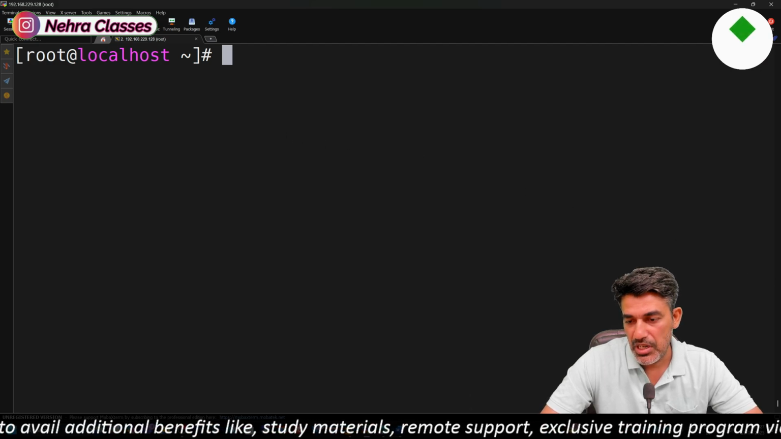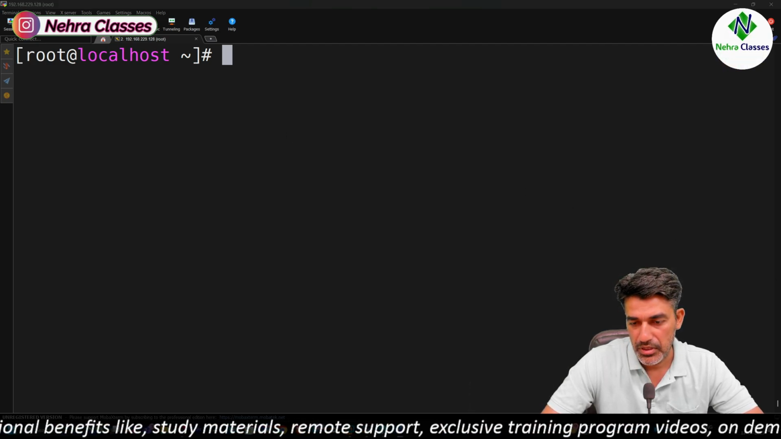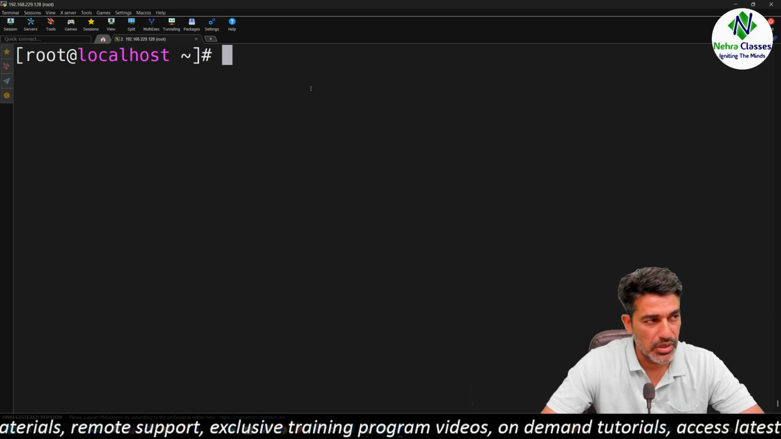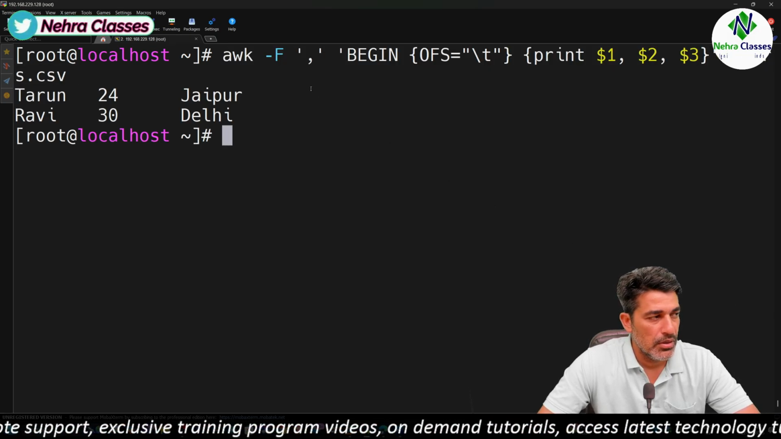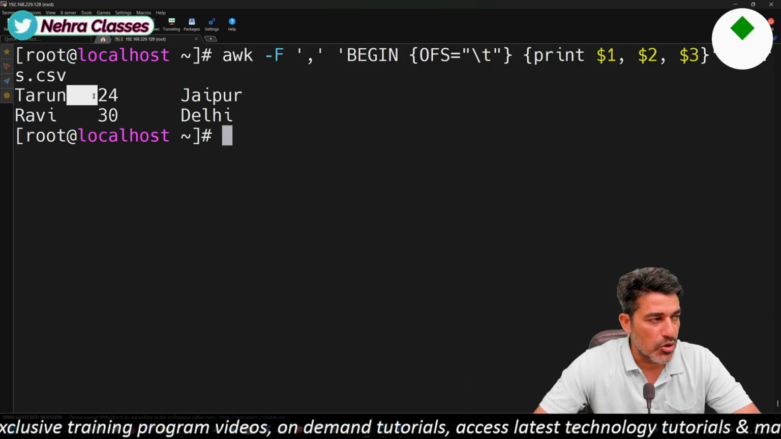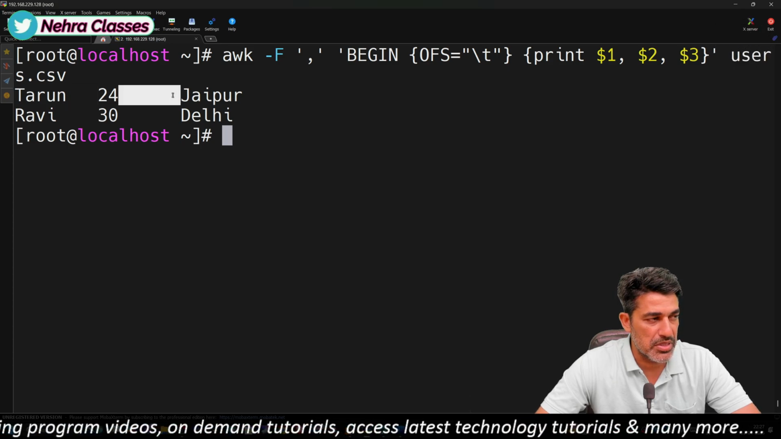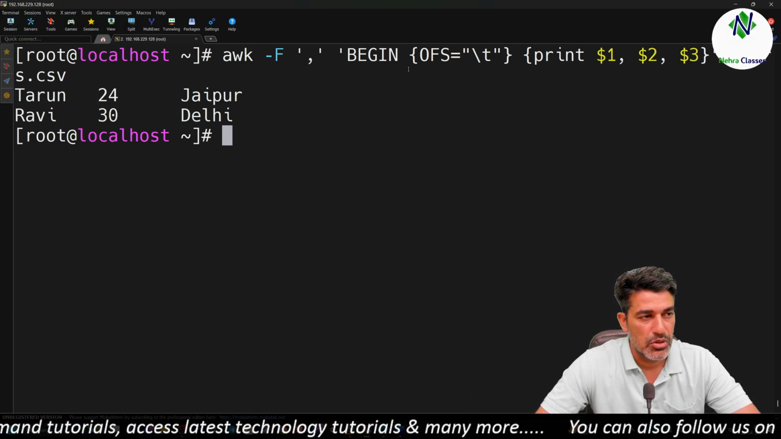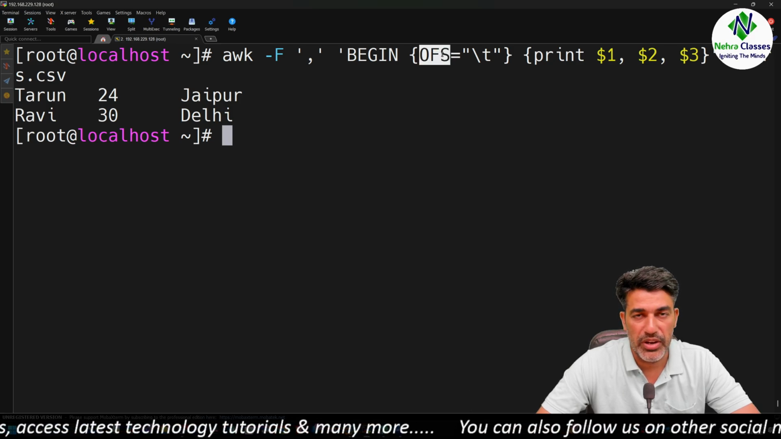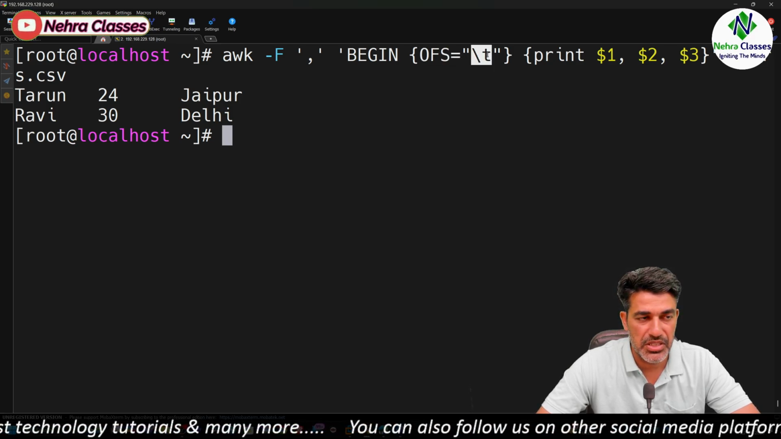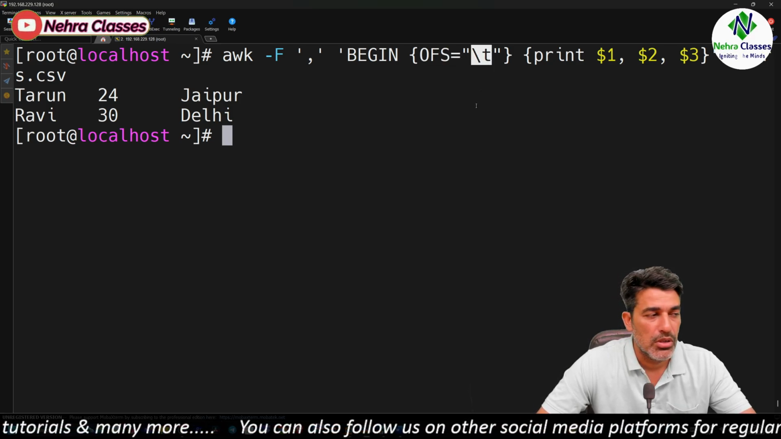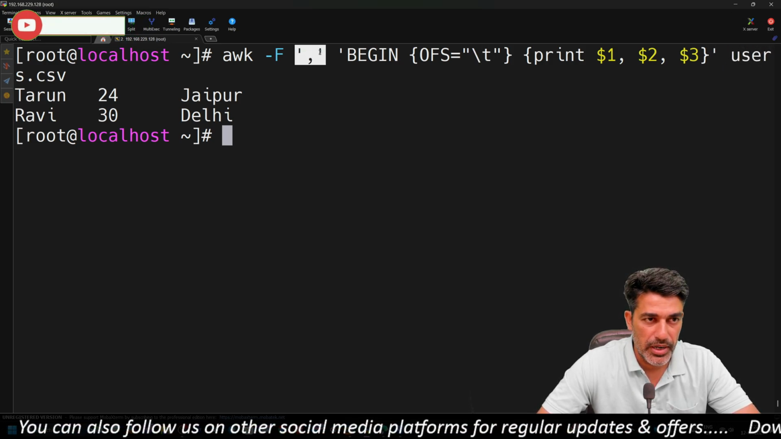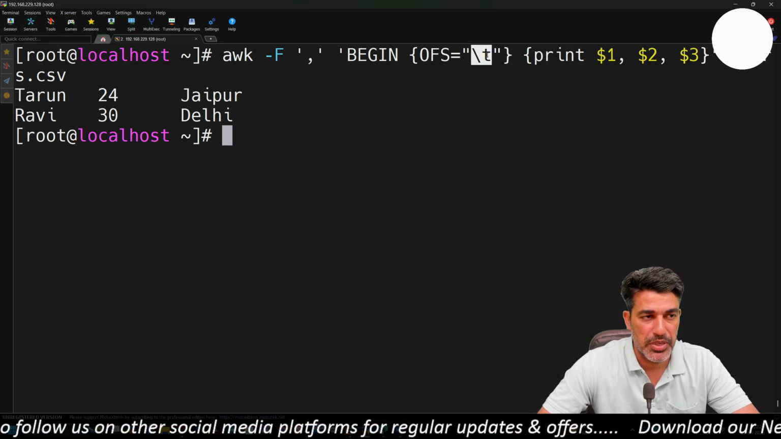We can change the output separator, and for that we can use OFS. How? Let me show you. Suppose instead of commas, I want to use tab spaces between the columns. So we can use the option OFS, and \t for the tab space. So we are replacing this comma with the tab space.